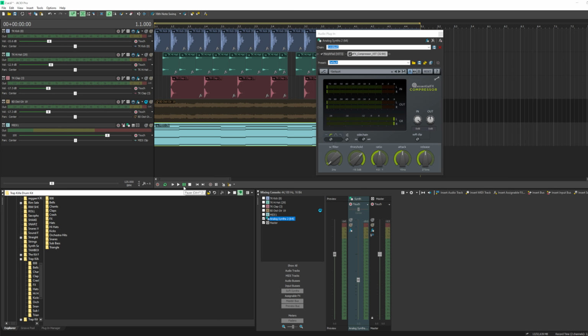I'll just play it and bypass it so you guys can hear the difference. So it's on right now. Bypass. On. You definitely hear that. Now you can play around with the other settings here to really emphasize the effect to your preference. And so there you have it.